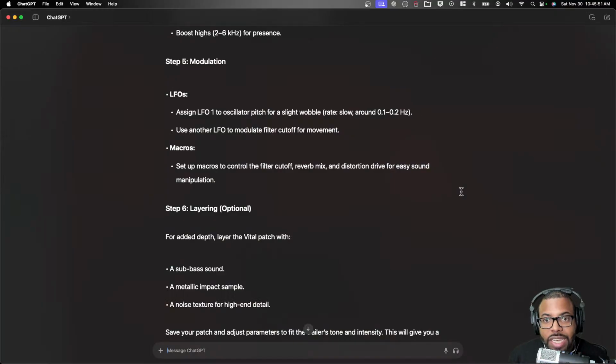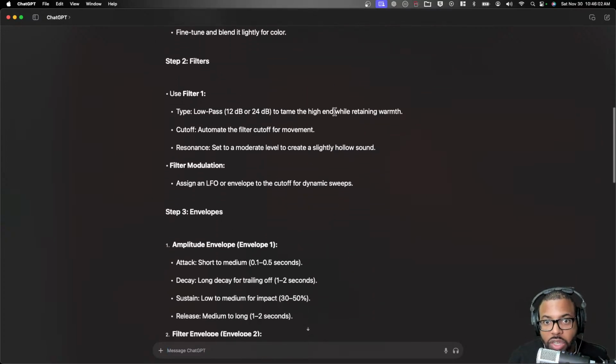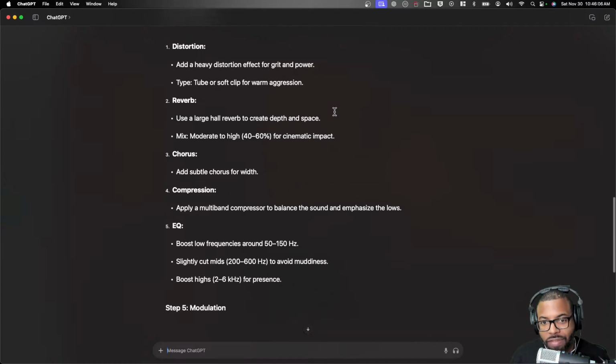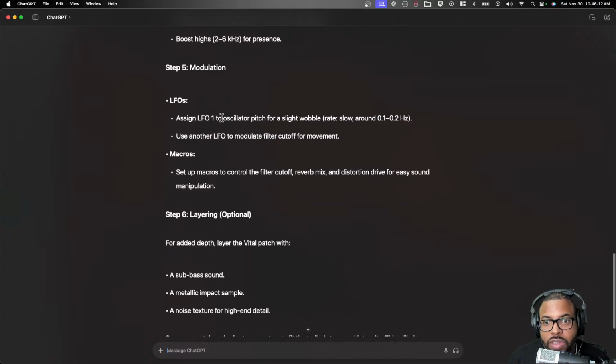Again, just using AI to give me sound design elements. We're on step 5, but what I put in was I want to create a custom Brahms sound in the Vital Synth. Tell me the settings to adjust to create a Brahms sound for trailer music. So we've just been going through these steps, and you can create custom sound design. Once you figure this stuff out, you can probably do it in like 5 to 10 minutes. I'm still learning, so it's going to take me like 30 minutes. We're at step 5.